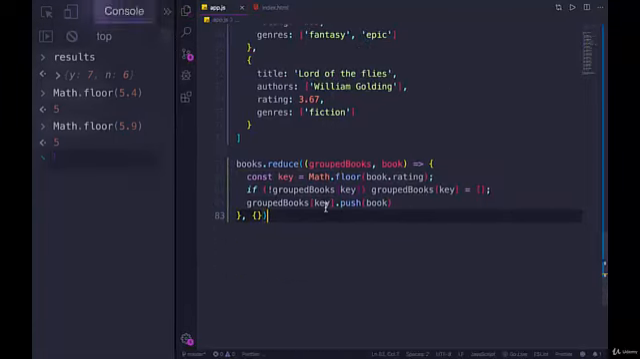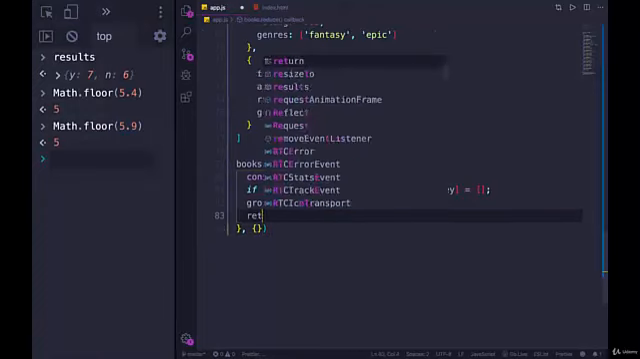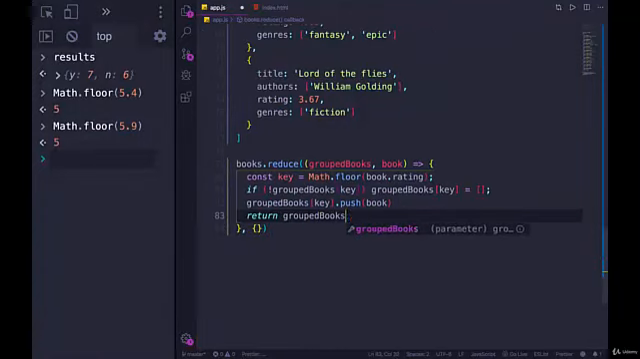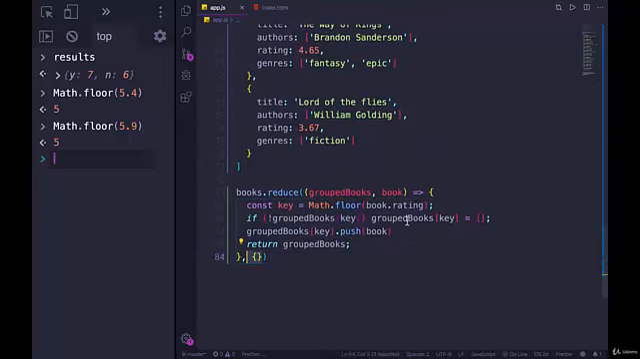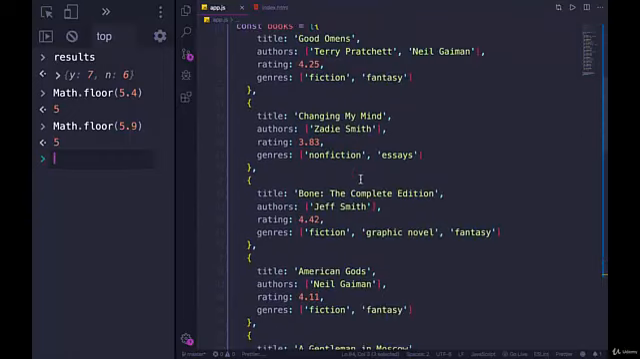So let me make this a bit bigger. And then finally, we'll return our grouped books. Okay, so this one's a bit longer. You could definitely shorten it up again, but just to summarize how it works, we have an empty object at the beginning. We encounter our first book, which is all the way up here.